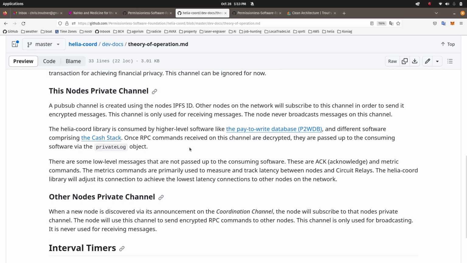The reason they're private, although they're not really private, is that each node will establish a pub sub channel for itself based on its IPFS ID. It is only used for receiving, and only for receiving encrypted messages. If it receives a message that's not encrypted, it will reject it, and it will never send anything out on this channel. It will only receive on this channel. So this is how other nodes send it information: it encrypts it and sends it to its receiving channel.